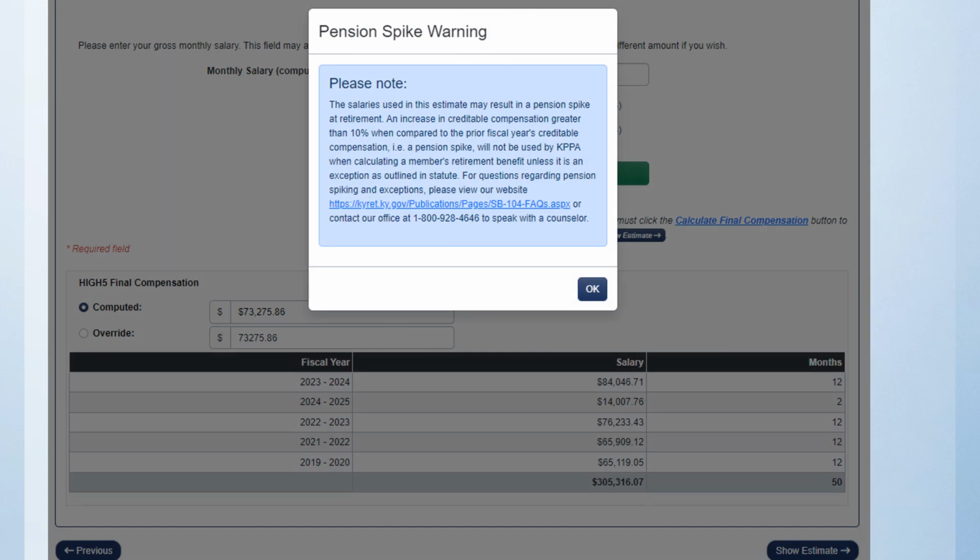The estimator will determine if there's a potential pension spike in your last 5 fiscal year salaries. If the system does detect the possibility of a spike, a screen will appear advising you that there is a potential spike and give a brief description of pension spiking. This does not guarantee that you will have a pension spike when you ultimately retire, and the following results will not reflect any pension spiking. You can look at your salaries on the results page and hopefully notice the salaries that are greater than 10% higher than the previous year, which kicks off a spike. Click the OK icon to dismiss the pension spiking message.